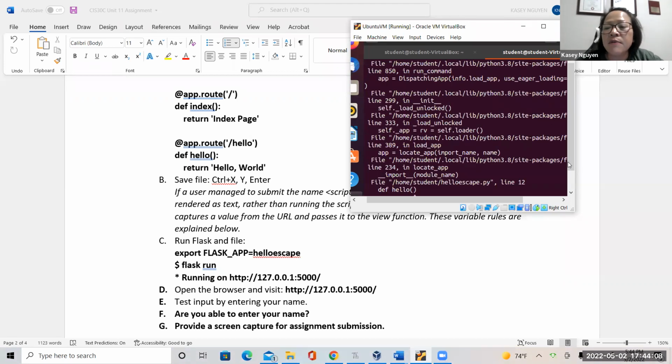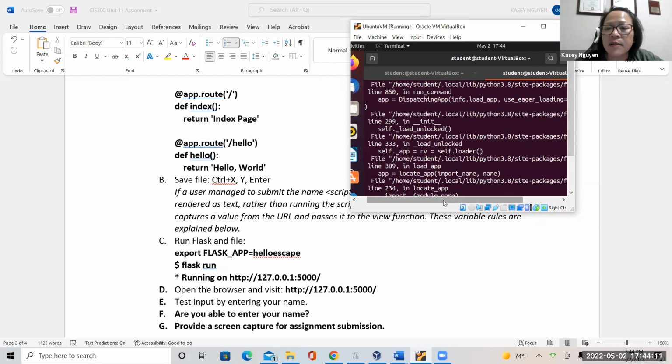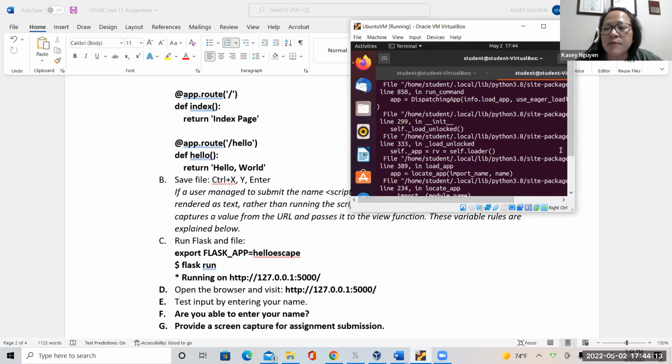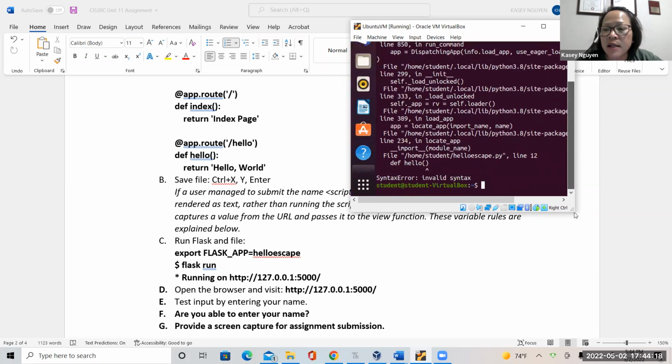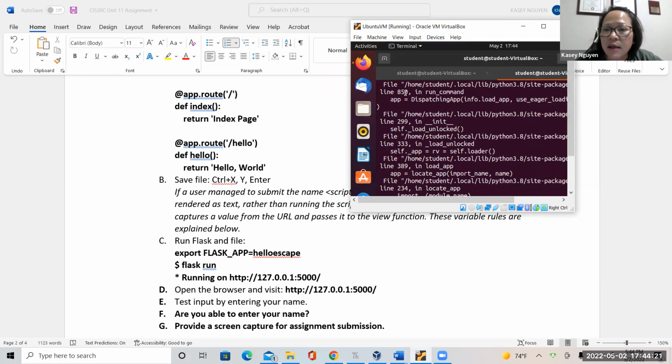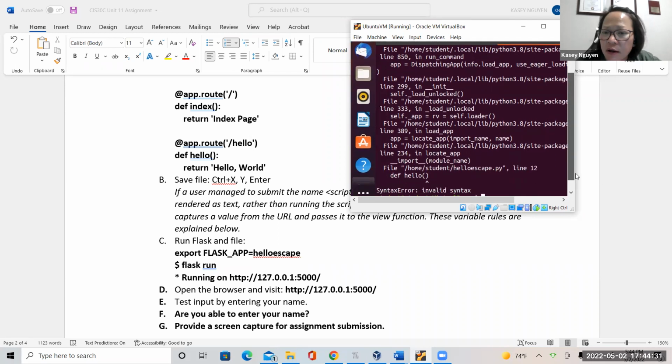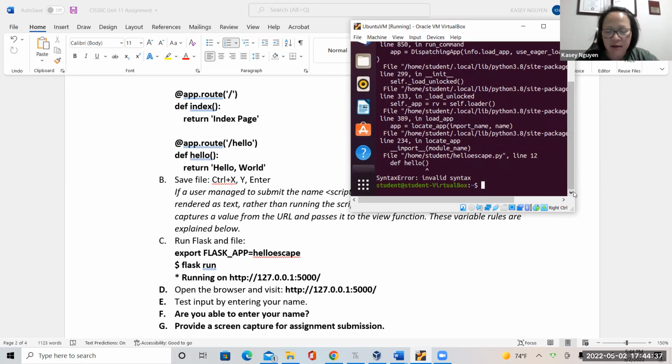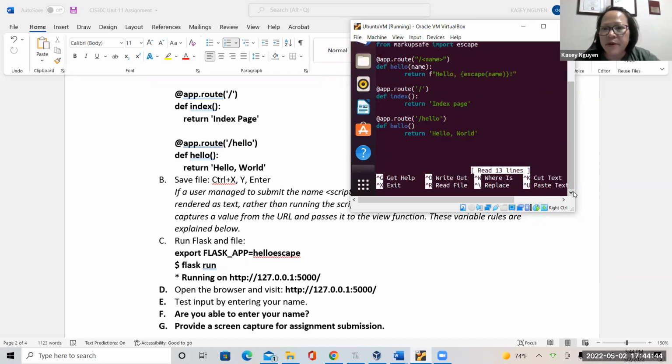Right. So here, what it's saying, let's see. Because it's running on the other one. It's saying I have invalid syntax. Let me see. Oh, that's from the module, for the loader. Oh, I see. I didn't put a colon. See, I forgot. Let me go back. My fault. Right here.